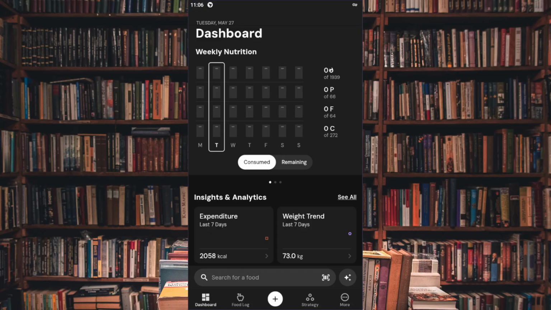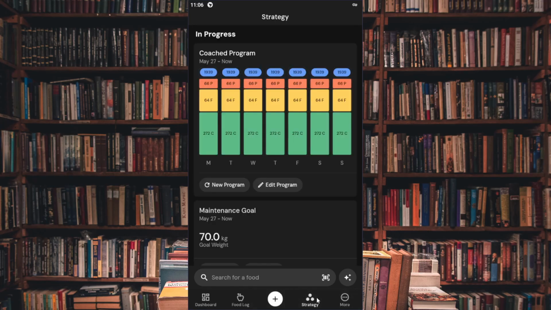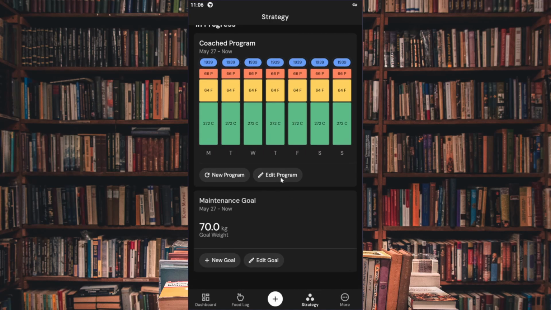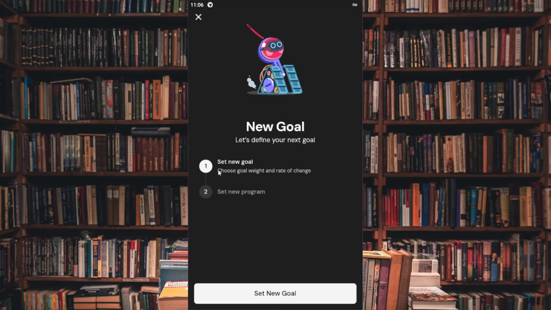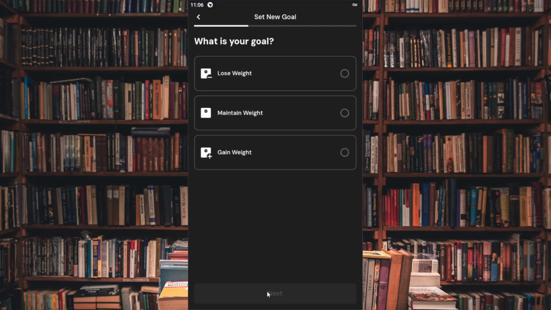So to switch mode, for example, you'll have to go to the strategy tab. In here, I'll be able to click on a new program or edit program. As you can see, I do have a maintenance goal here because this is the goal that I set already. I can go and make a new goal. And as you can see, I'll be able to set a new goal.